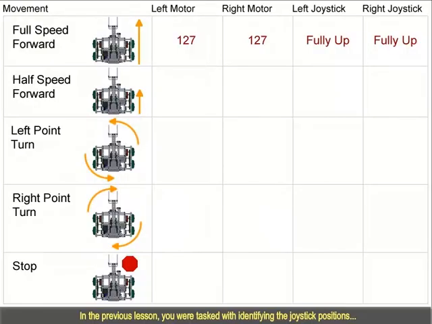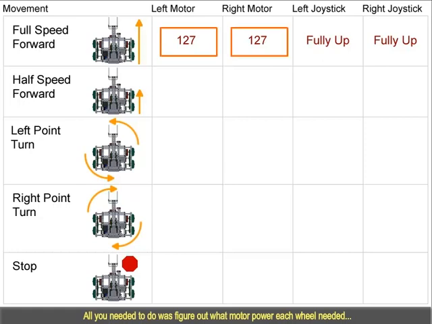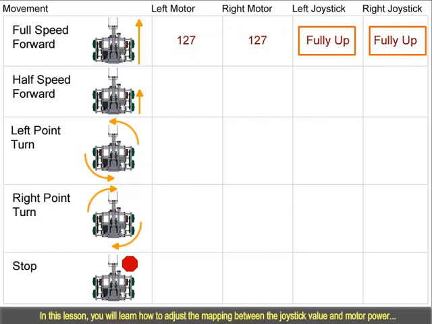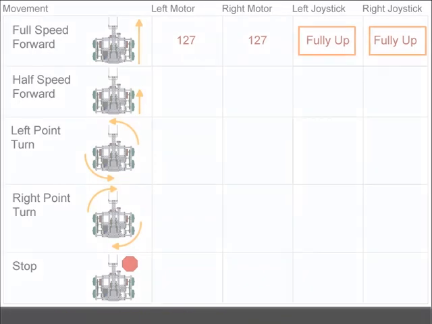In the previous lesson, you were tasked with identifying the joystick positions that would produce each of the movements on this chart. Simple enough, right? All you needed to do was figure out what motor power each wheel needed, and then push the sticks to the corresponding positions. In this lesson, you will learn how to adjust the mapping between the joystick value and motor power to gain better control of your robot.